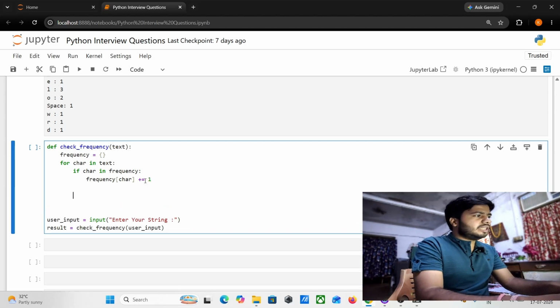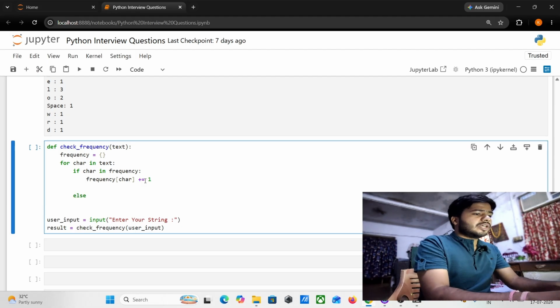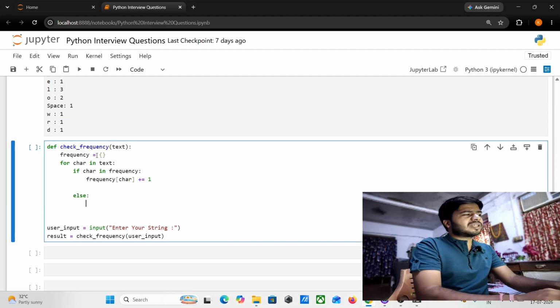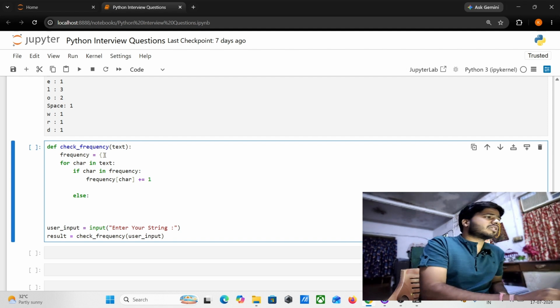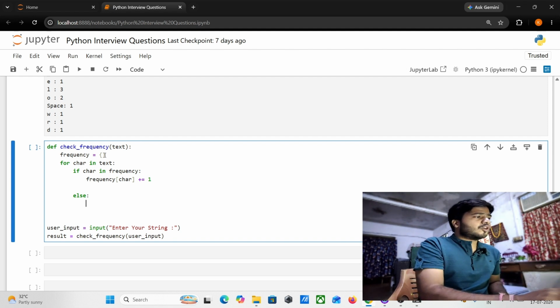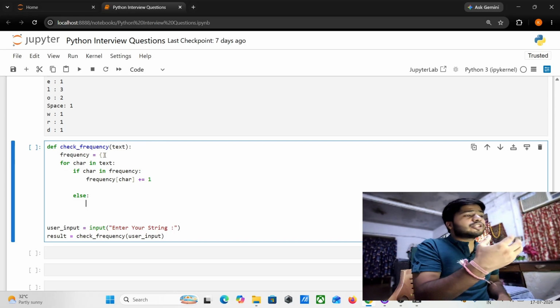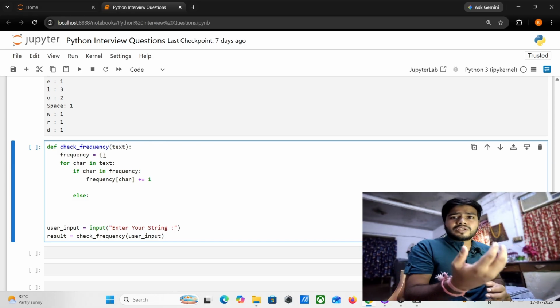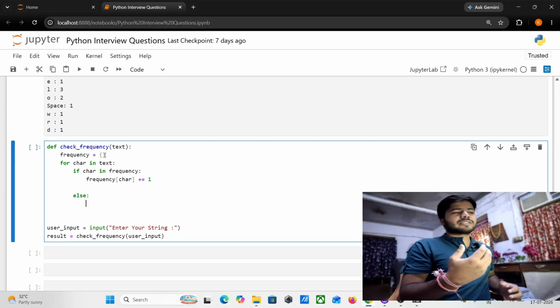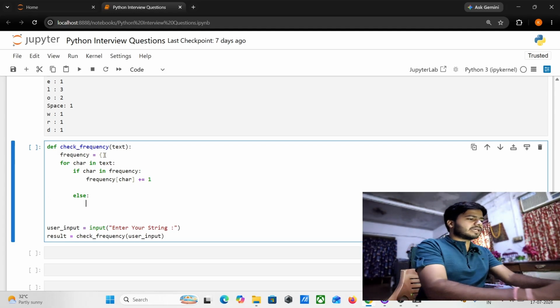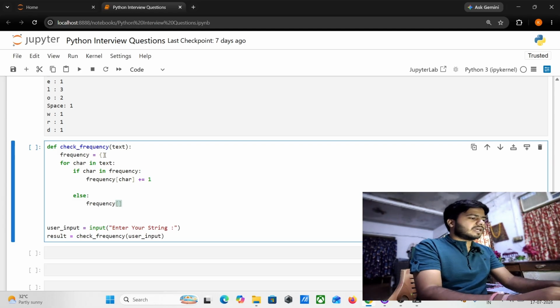Now in the else condition, at the initial time my frequency is empty, so I need to add the letter to it, like in the initializing phase, where I'm writing to this frequency.